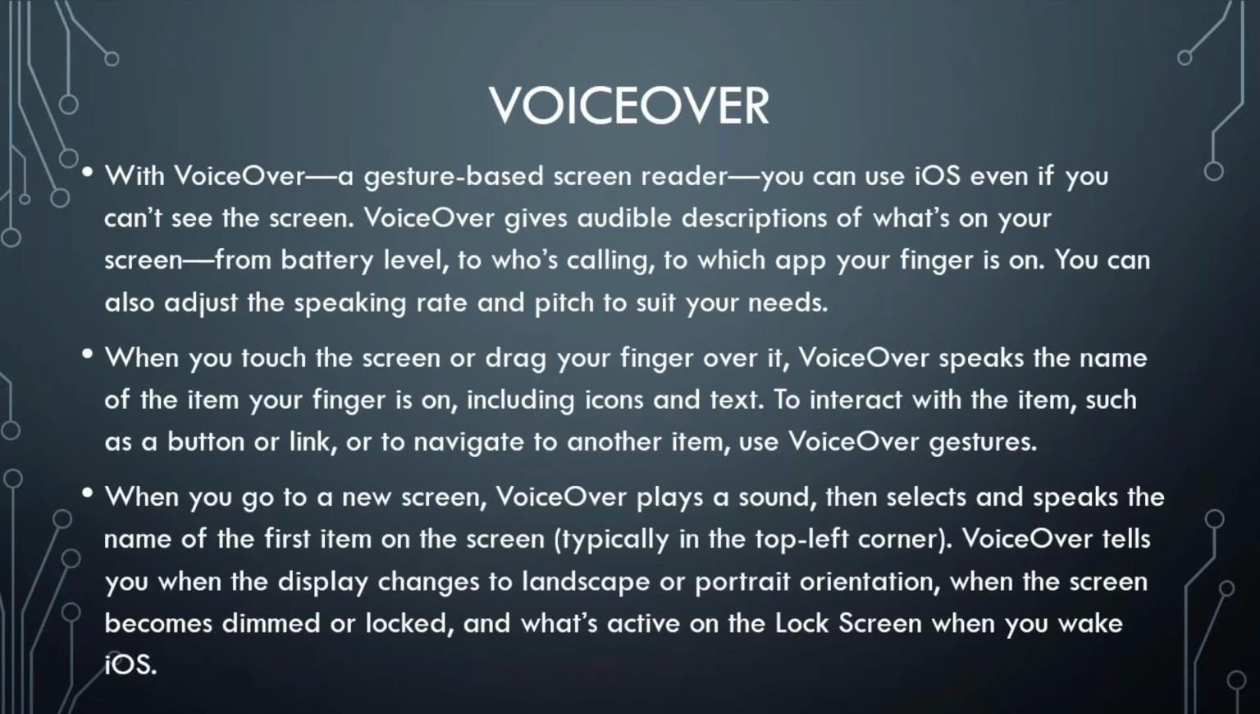VoiceOver is a gesture-based screen reader, so you can use your device even if you can't see the screen. One thing that is really cool is you can have your screen dimmed to the lowest setting to the point where it's virtually turned off to conserve battery life. If you're a person that doesn't need to see the screen, then it essentially gives you double or triple the battery life, and you can still use your device just like you would normally and get all the benefits and features of your smartphone.